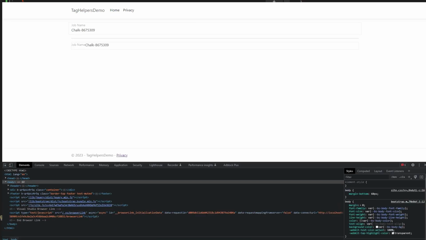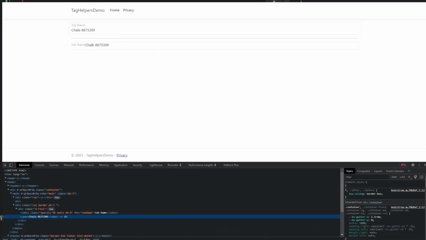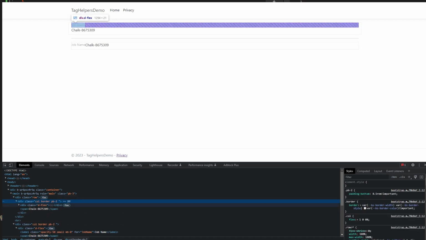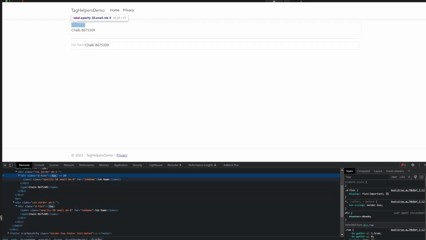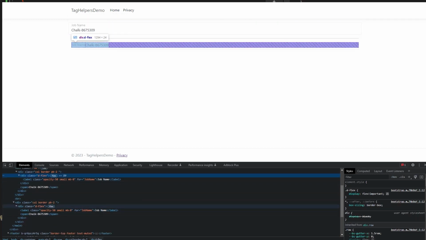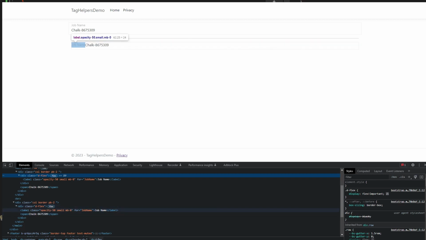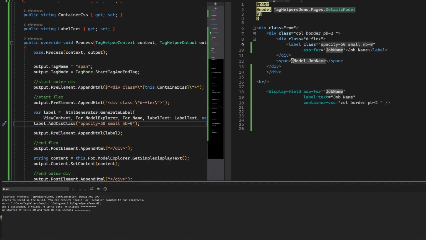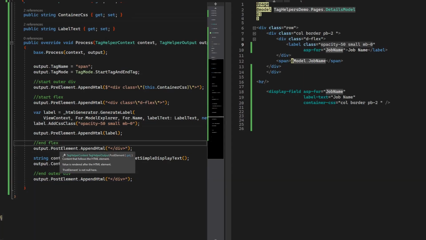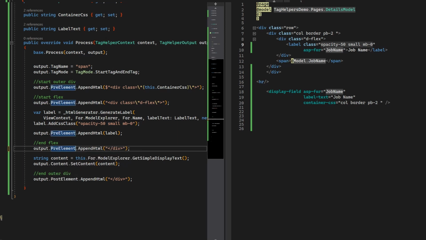No, I definitely broke something. I can see here that I have my label, and let's see how it's supposed to look. Deflex label, deflex label. Oh, my span is inside of here, inside of the flex. What did I do? Oh, there's why. This is what happens every time I'm writing a tag helper. So this is actually pre-element, because this ending of the deflex happens beforehand.